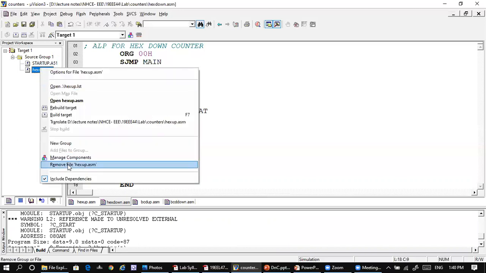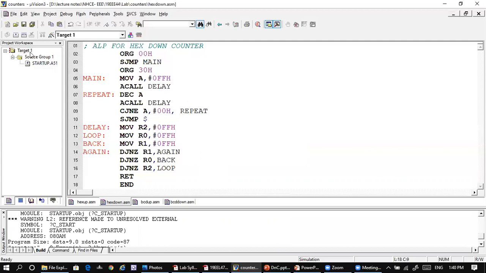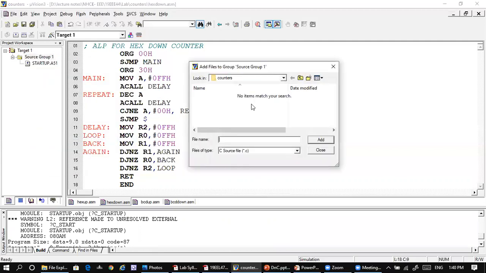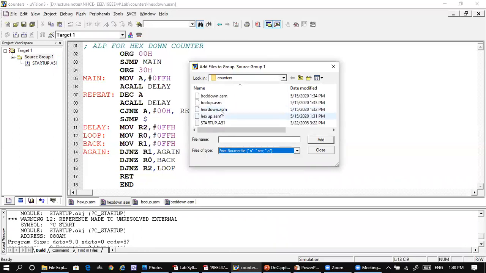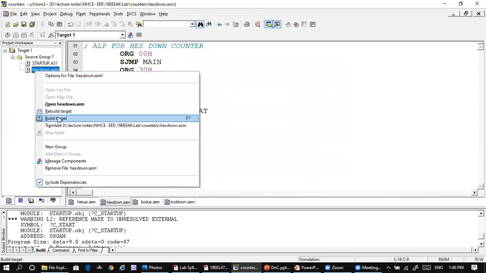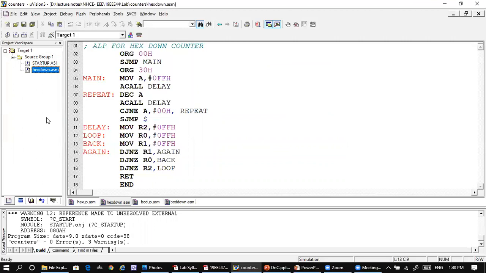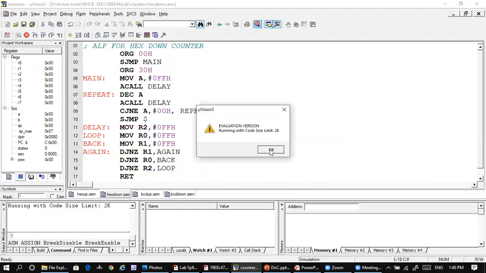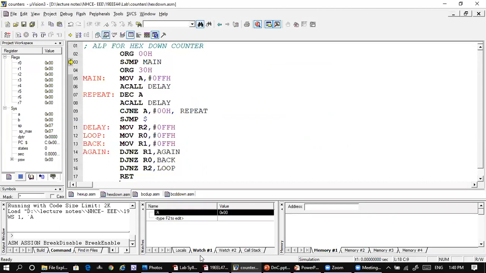So this one we will remove from here. Then after that we will add the hexadecimal down counter here. So the ASM source and the down program we are uploading here. Then add it and close it. Then you can right click and build the target. There is no error, then go to debug. In the debug, we have already used A in the watch window, so it will be there.